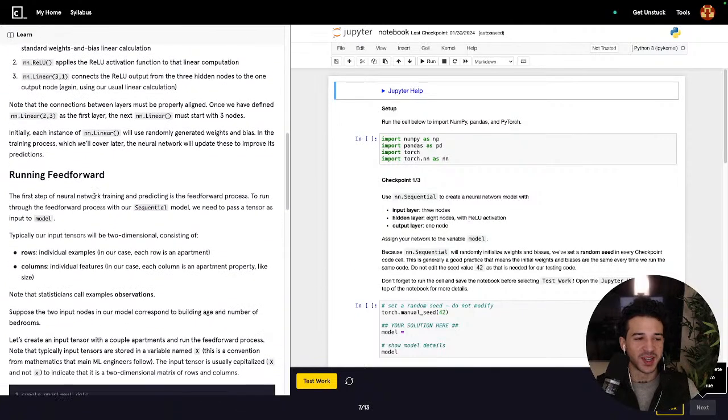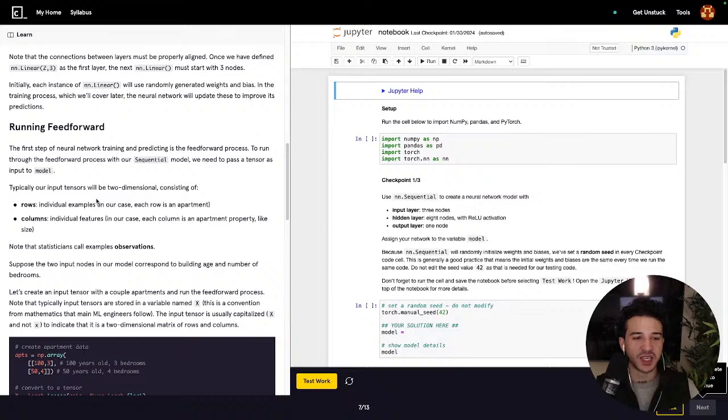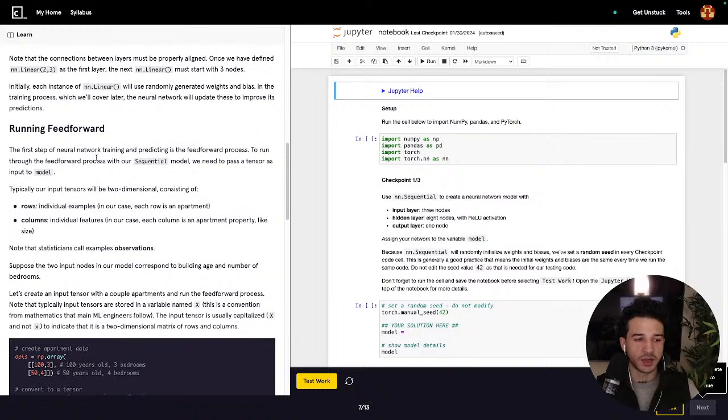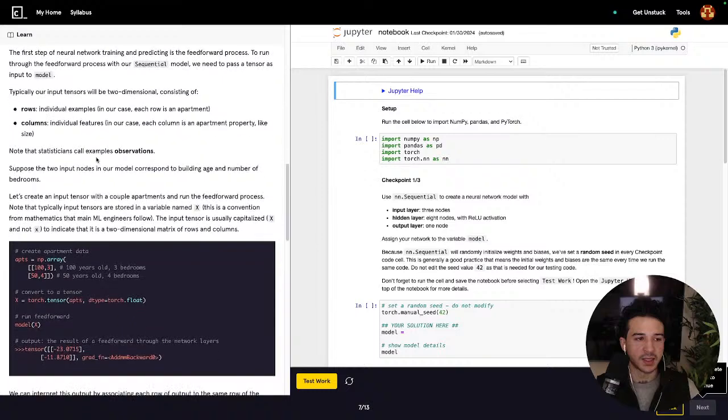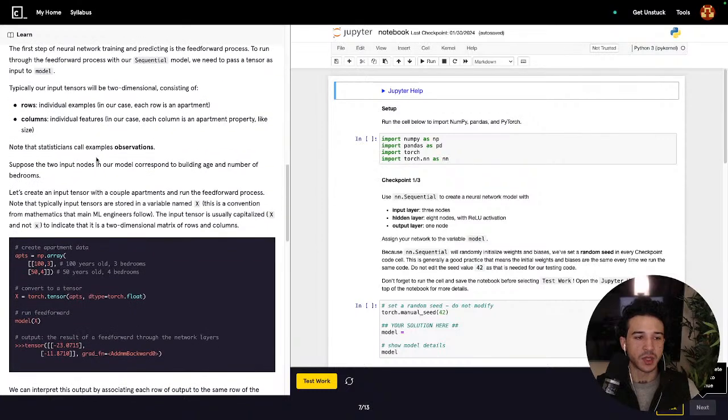Running feed-forward. The first step of neural network training and predicting is the feed-forward process. To run through the feed-forward process with our sequential model, we need to pass a tensor as input to model. Typically, our input tensors will be 2-dimensional, consisting of rows, individual examples, in our case each row is an apartment, and columns, individual features. In our case, each column is an apartment property like size. Note that statisticians call examples observations. Suppose the 2 input nodes in our model correspond to building age and number of bedrooms. Let's create an input tensor with a couple apartments and run the feed-forward process.